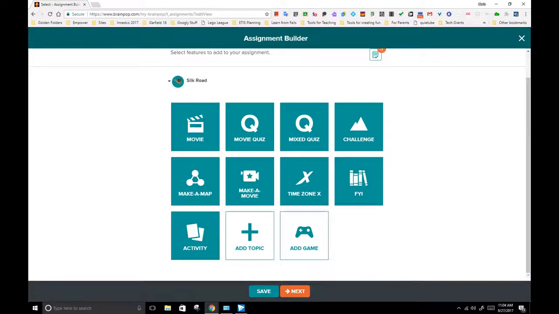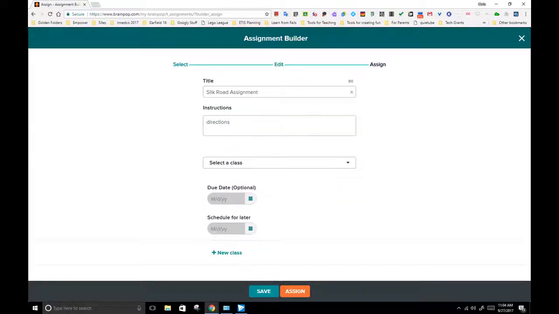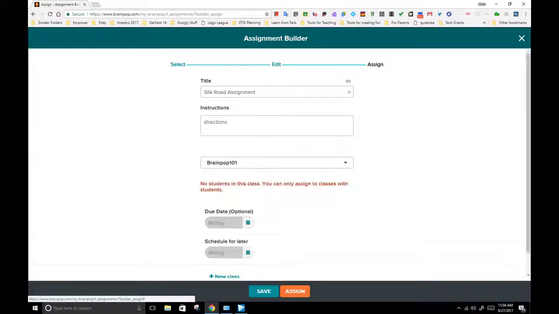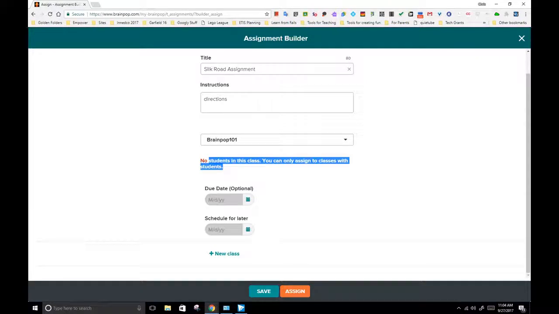I'm going to click next here. It's showing me that the Silk Road assignment, I can give some instructions here, but I have assigned the movie, the quiz, and some of those readings. So students have to go through all those activities to complete this assignment. Click the next button here. Unfortunately, it's not going to let me save this as a class. If I select my class here, I don't have any students in my class, so it's not going to let me assign it, but I can press save, and it'll save this assignment for me.